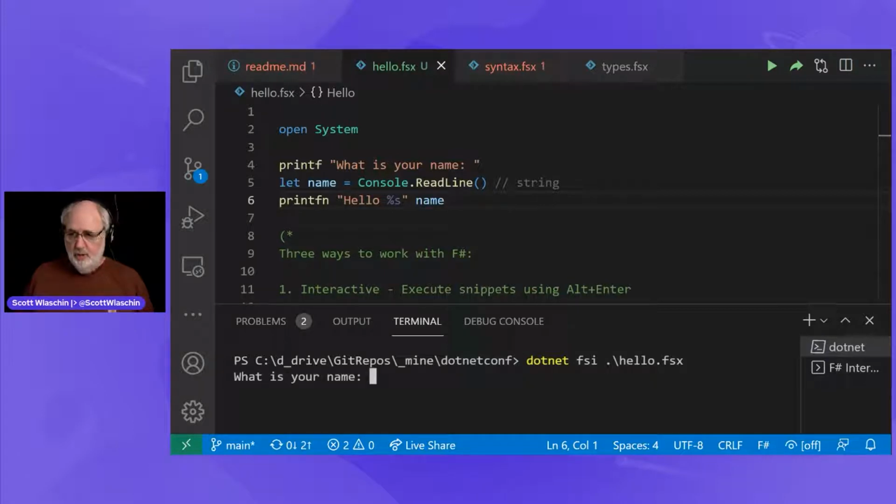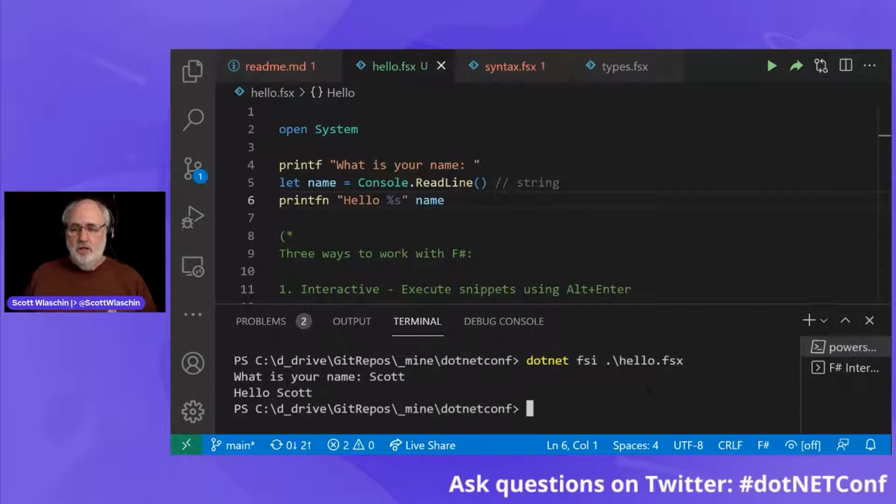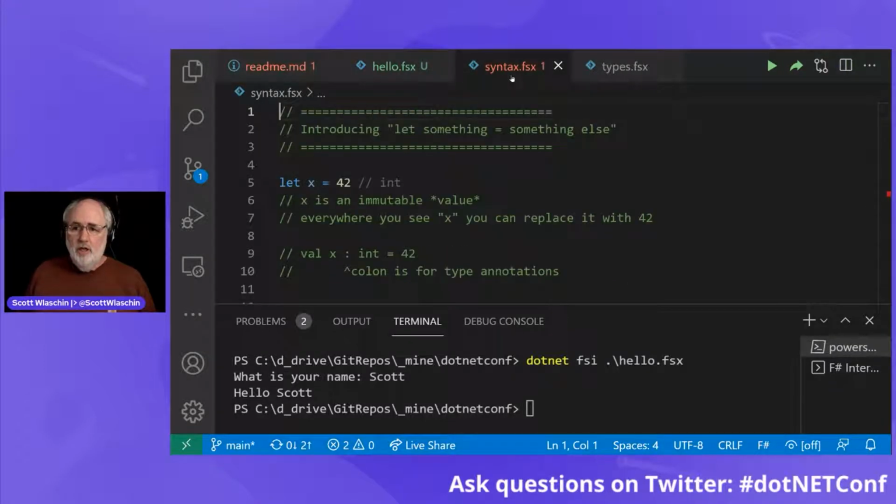And it should ask me for my name, and there it is. And there it prints out hello Scott. So that's just a few minutes to get started with F# for playing interactively. Now, let's start with some syntax.